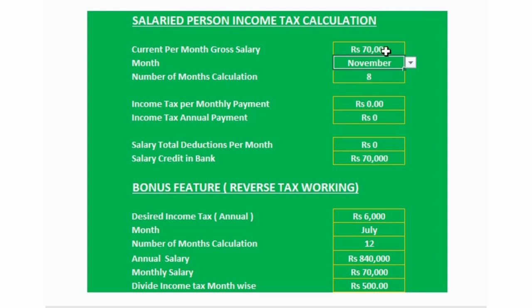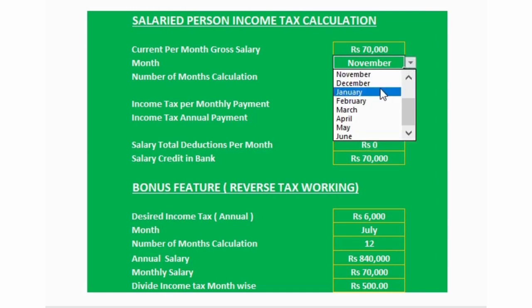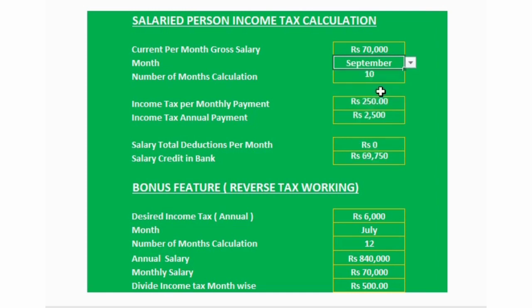Now I want to change the months. Now I want months to be started from November. That will be 8 months calculation. Or I can take it from September. According to that month, the tax calculator will automatically calculate the income tax.